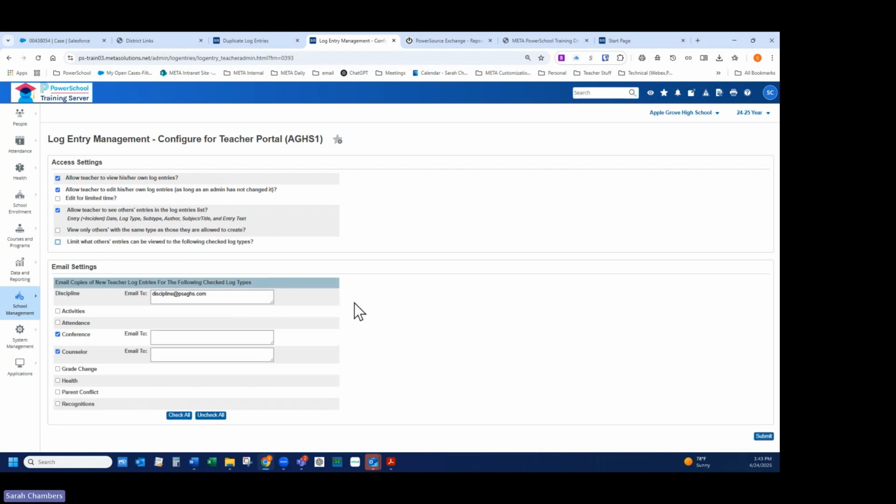And then what happens to those once the teacher creates it? If it's a discipline alert, who gets the email? That could be your assistant principal. That could be if you have a discipline officer. If it's a conference or a counselor entry, what's the counselor's email? They get it in an email. They see that there is an entry, and then they go to log entry and put in the information that they need. So questions about this log entry management configuration screen?